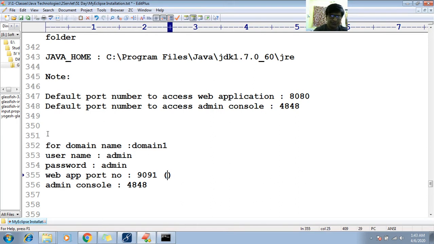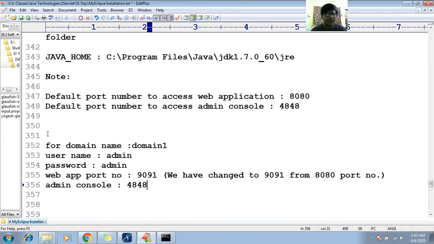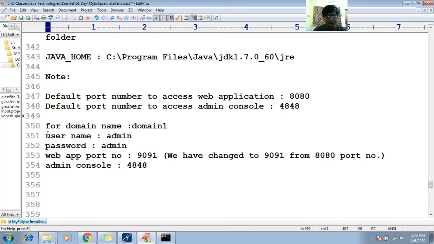So we have changed 9091. We changed to 9091 from 8080, port number. Okay guys, fine. So this is the default domain. I want to create my own domain. Fine. So guys, this is the installation.